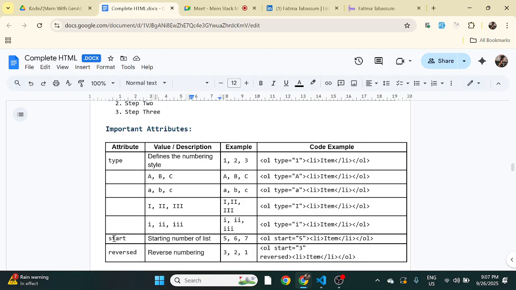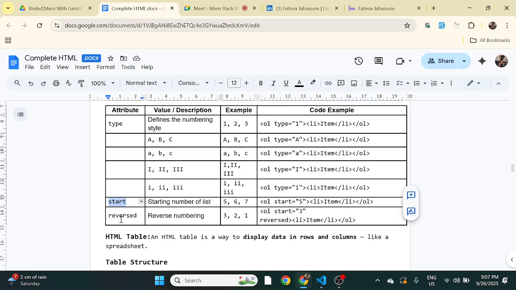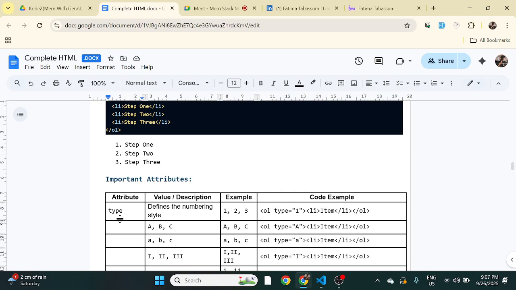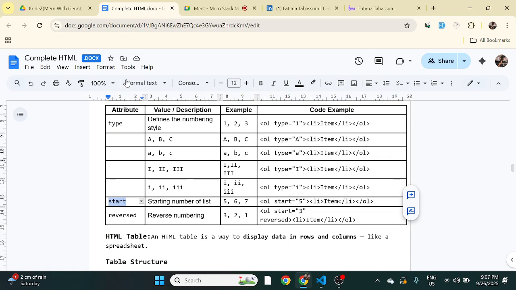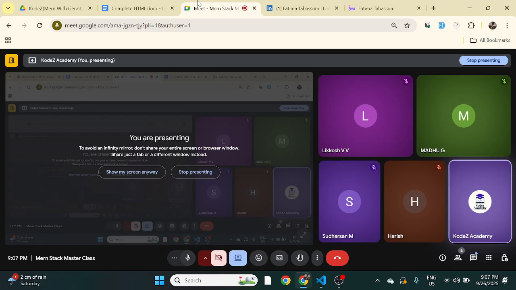And apart from this we have two more things, that is start and reversed. Start will give you where you want to start. Like instead of starting from 1, you want to start this numbering from 10, or from 15, anything you can give. And when you use reversed, you can show the numbering in reverse format. Like instead of going from 1 to 3, it will go from 3 to 1. Any doubt in these attributes? Any doubt?